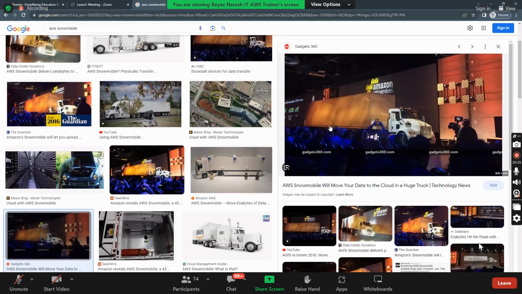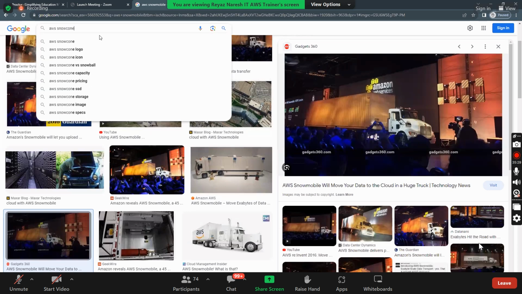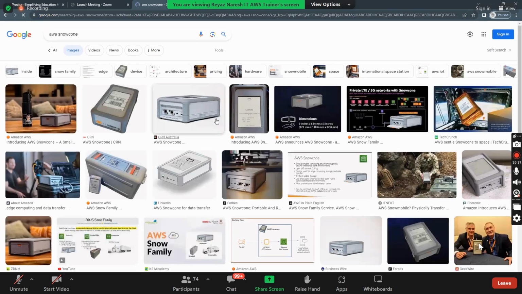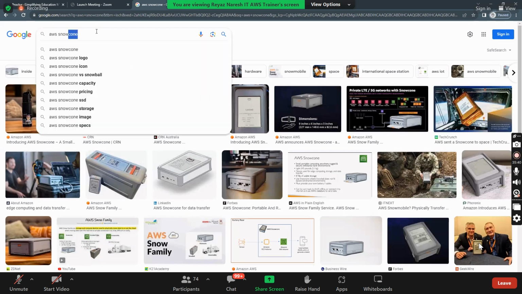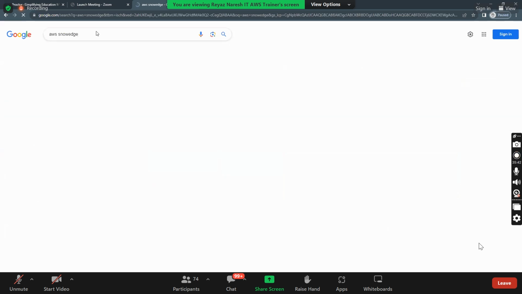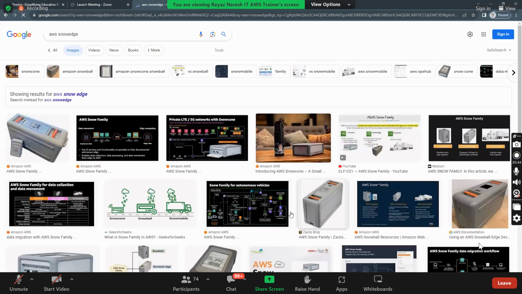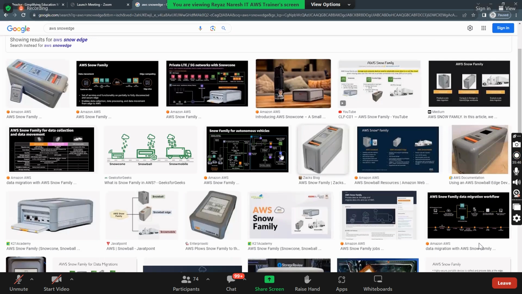Do you want to see Snow Cone? Do you see this small box? This is Snow Cone, and then we have Snow Edge, which also looks similar. So it is a physical data transfer. You order it, and AWS will send it to you.